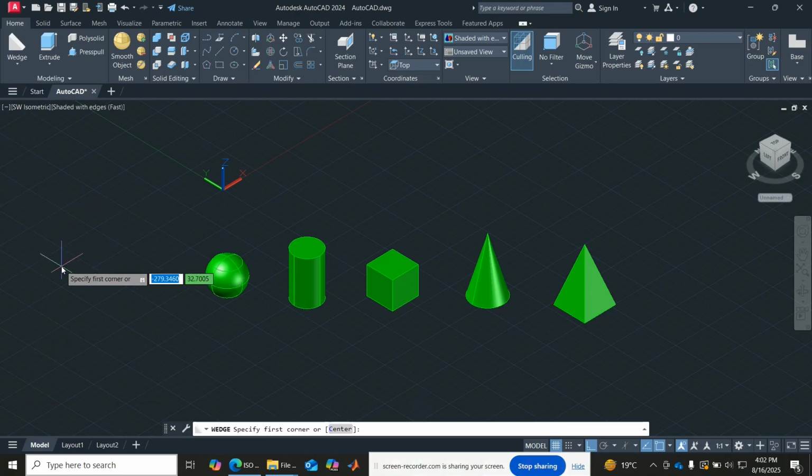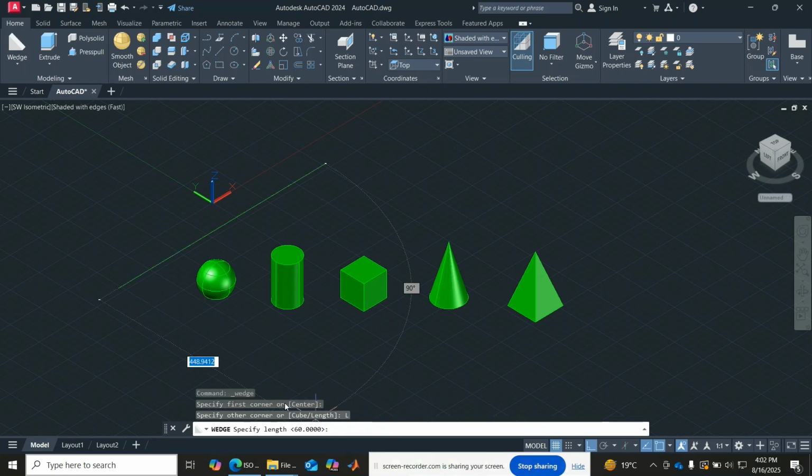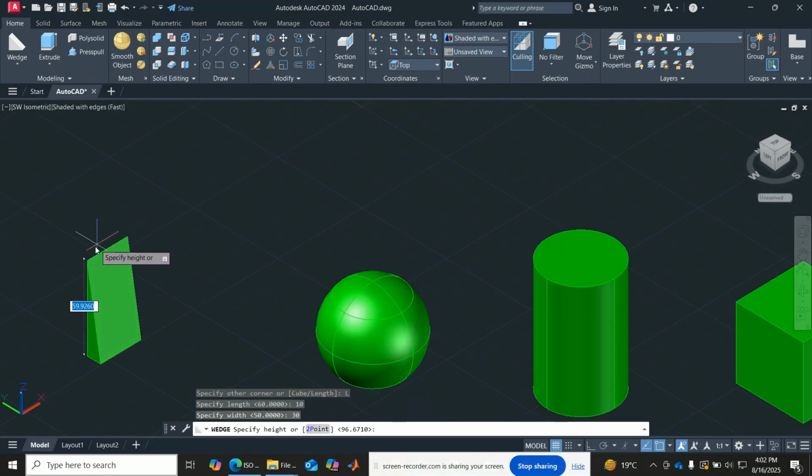So select wedge. Let's say starting point. You can select the second point. You can select L for length, right? Let's say length 10, 10, and then width, let's say 30, right? And then there you have your wedge like that. Okay.